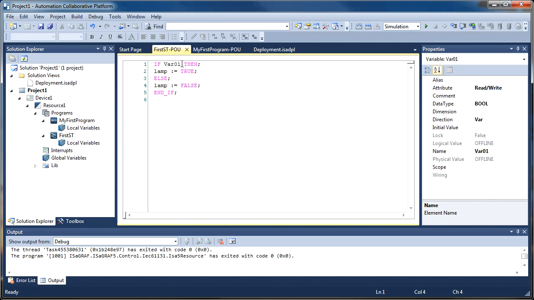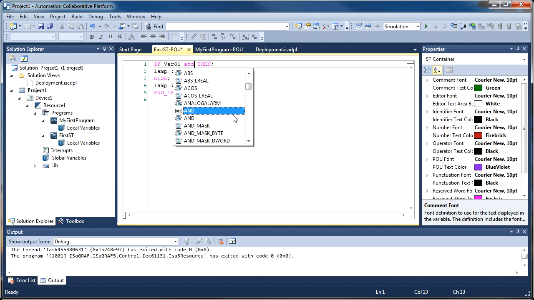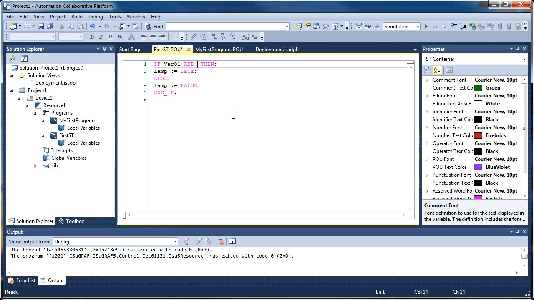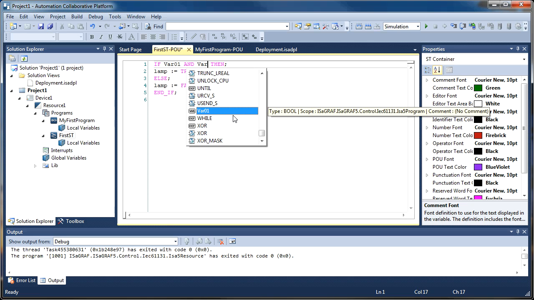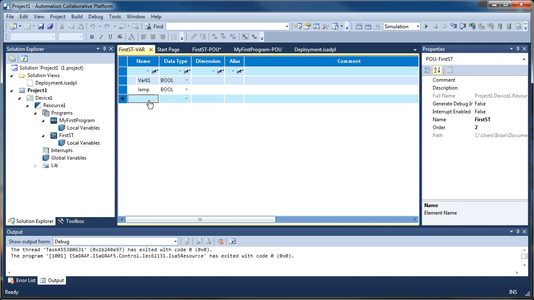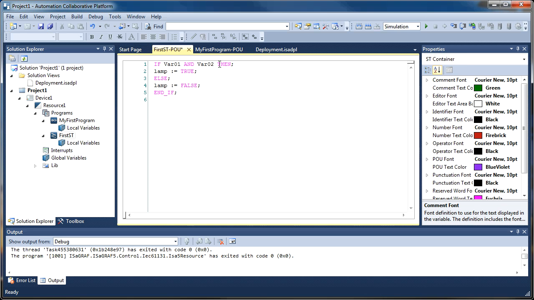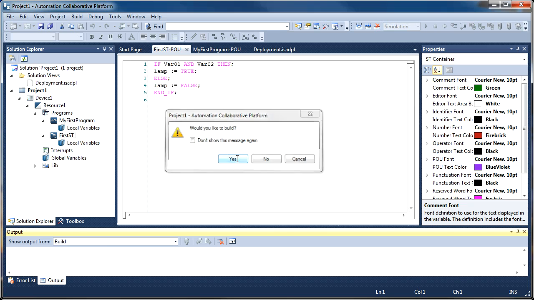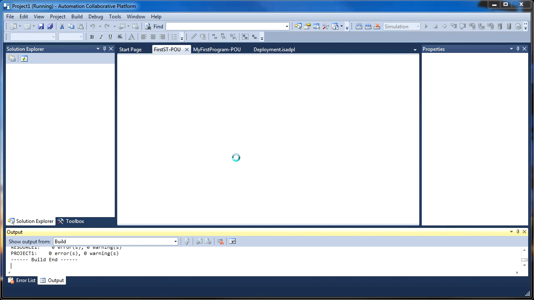So if we added an AND here and we added var02, now we don't have a var02 and it's text, so it's not going to enforce it, so we need to add one, var02. So if we said var1 and 2 then, so if we now save this and run it, okay, so it should be fine.